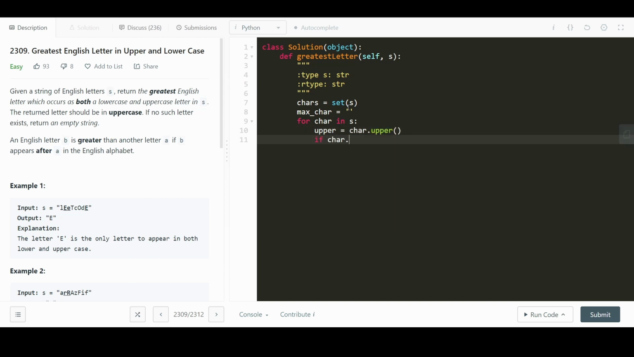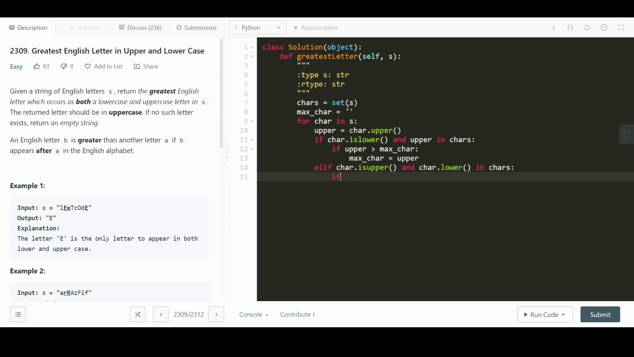Now if character is lower and upper is in the set, we know we found it. So all we have to do is update max character now. So if upper is greater than max character, we set max character to be upper. Now we do the else condition. So if character is upper and character lower is in characters, then we again do the same comparison and we update max char if needed. And then at the end, we just return max char.